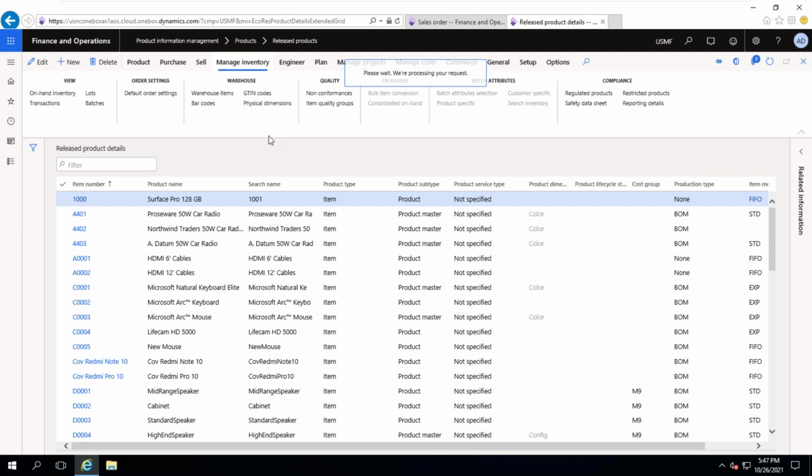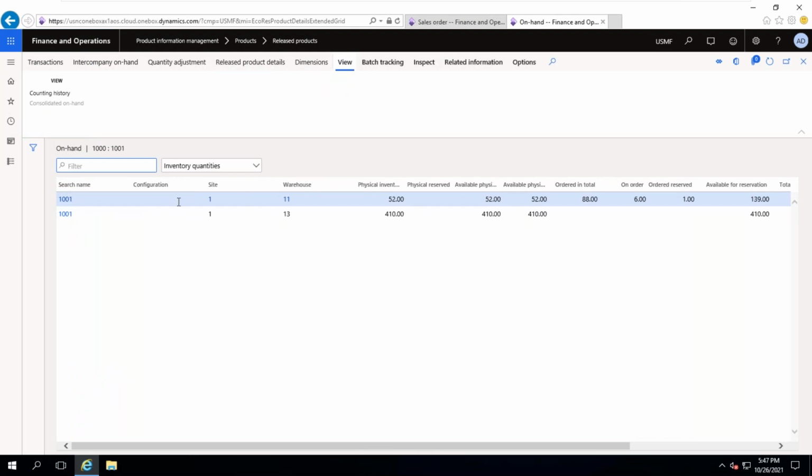So in warehouse 11, physical inventory available is 52, and on order it is showing 6. On order means sales order quantity. On order quantity it is 6.